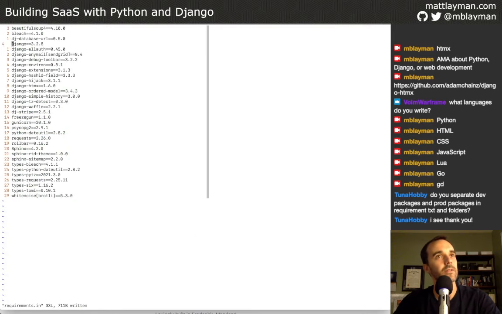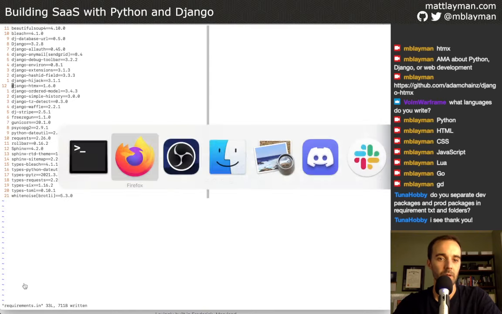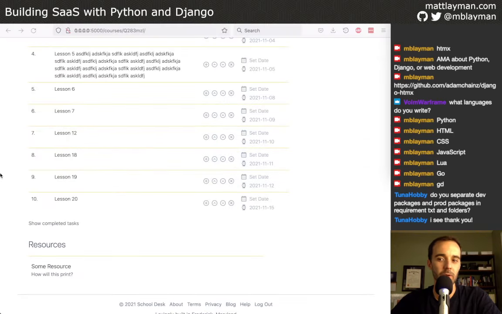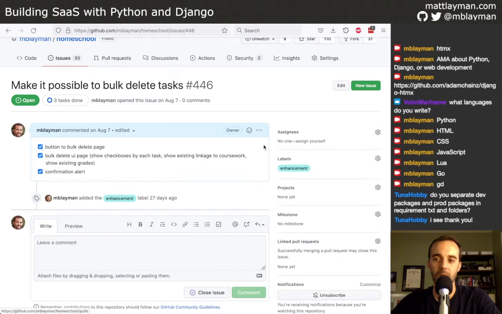I work at a place that does it very differently, with a whole requirements directory and multiple requirements files to split things out and then combine them in interesting ways. Where I stand, with the simplicity of this application, if you can get away with one, or in my case two files, I would recommend that. It works well for me. Okay, looking back at the repository, we have, oh, you're welcome, Tuna Hobby. Happy to answer your question.